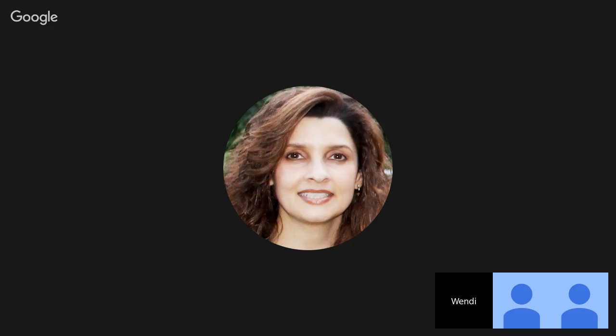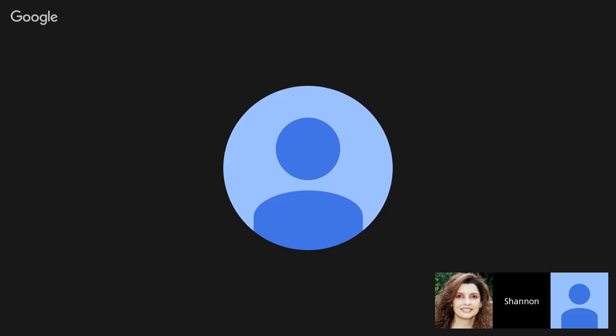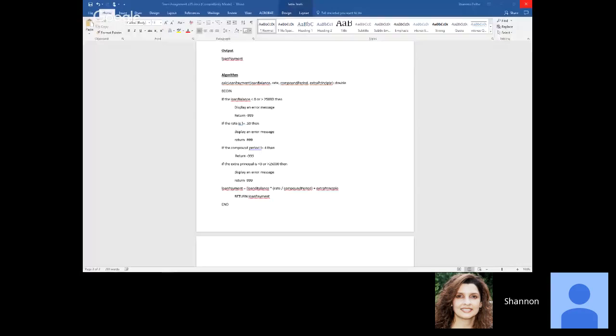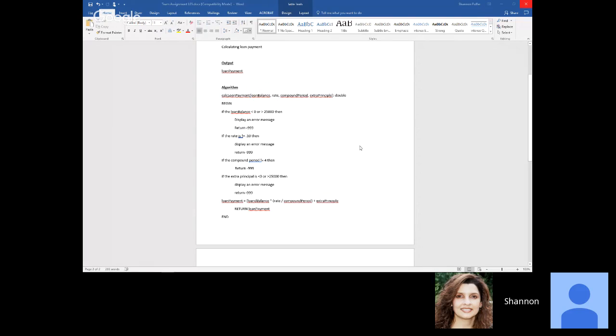Okay, is it showing? So I was just trying to think through it. I don't know that I've come up with the right answer yet, but for the formula or the function, you've got the loan balance, the rate, a compound period, and extra principal. Well, these two numbers are always going to be the same. It's going to be a rate of 10% and a compound period of 4. So I don't know that they need to even be in there. We can just set them as variables, I think.